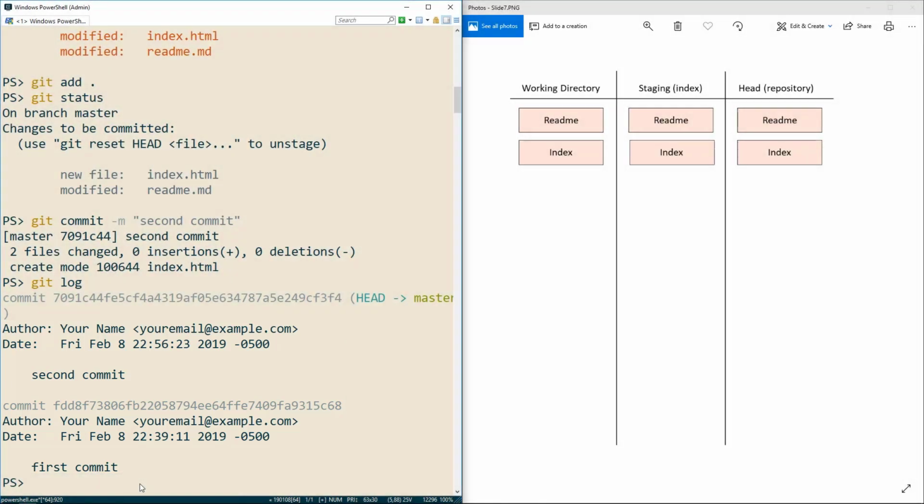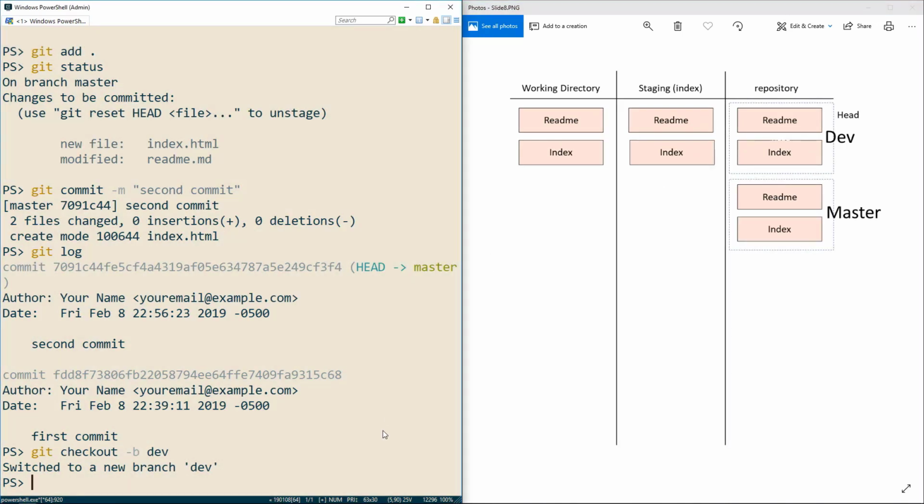So next we're going to demonstrate branching. And we'll go ahead and create a new branch named dev and switch to it. We'll use the git checkout command for this. So by using git checkout with the -b switch, we've created a branch and switched to it. Our head pointer is now pointing to it.